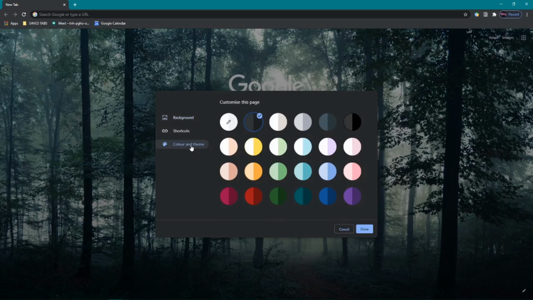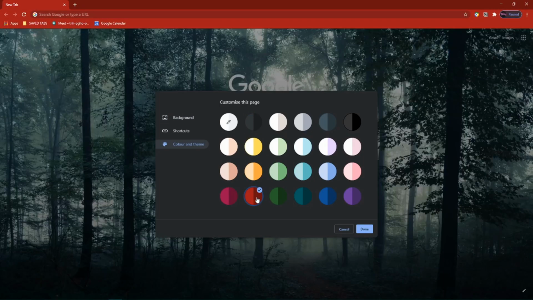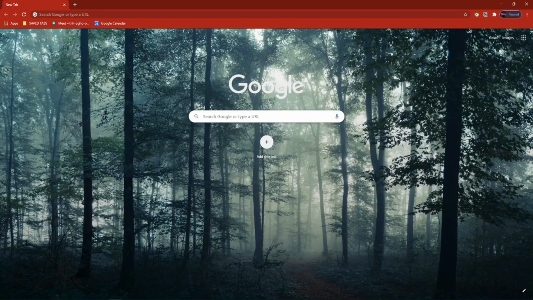There is also an option called color and theme. You can also change the color and theme of a page. Like for example, I just clicked the red option and it changed to red.